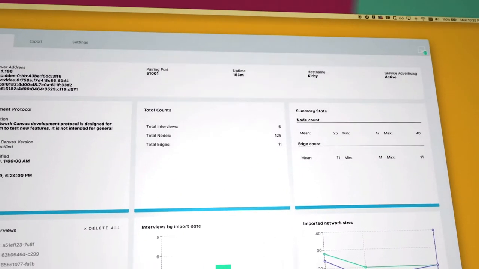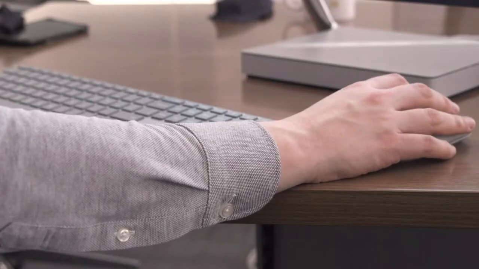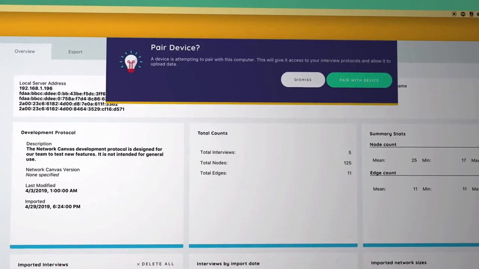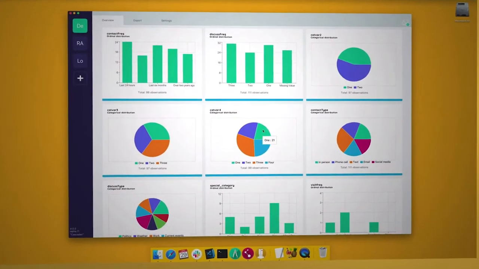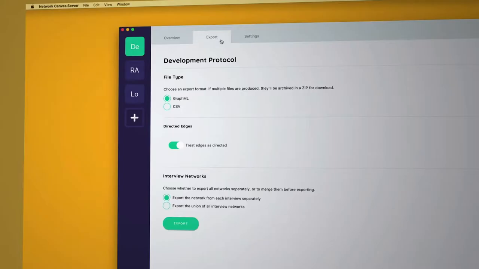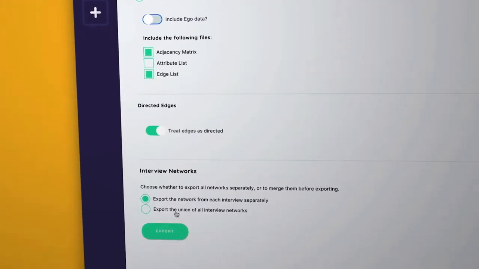The third of our apps is called Server. It provides a way to deploy your interview protocol to your study devices and securely receive data back from them. You can see the data you've collected in real time from your overview dashboard. When you're ready, you can export your data for further analysis in the software of your choosing.